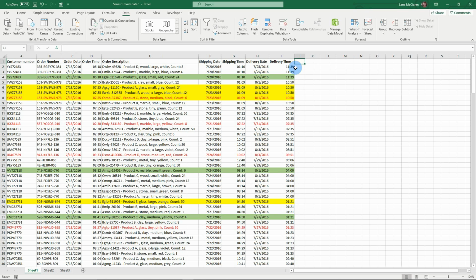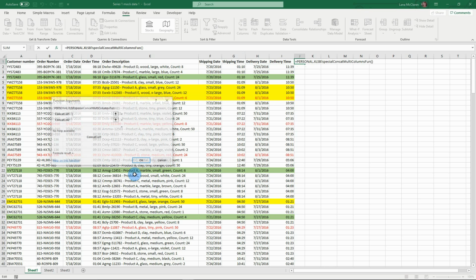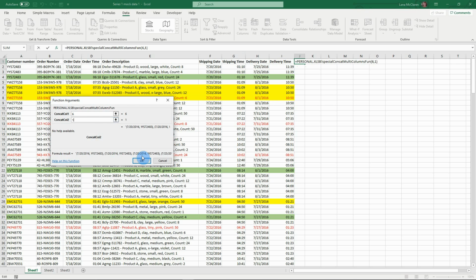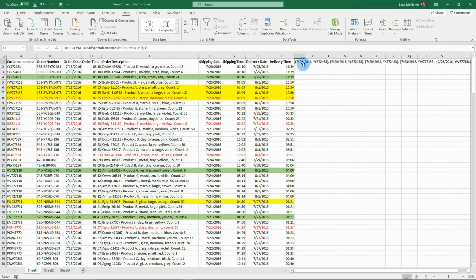Let's try this in our original data. We're going to get the shipping data first, which is column 6, and then the customer number, which is column 1, to show that our negative offset value is counting correctly and is counting to the left. And this is the data we are expecting.